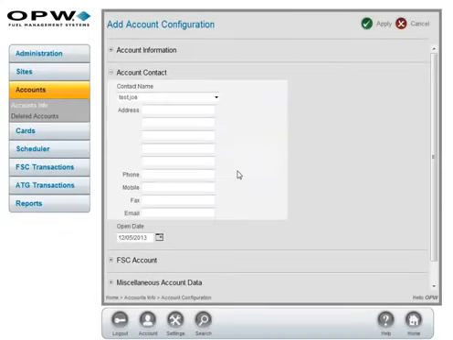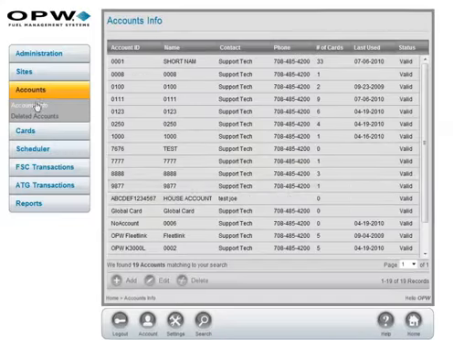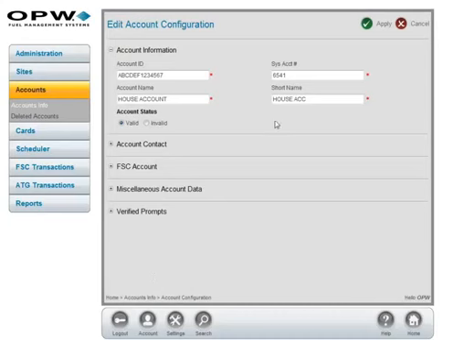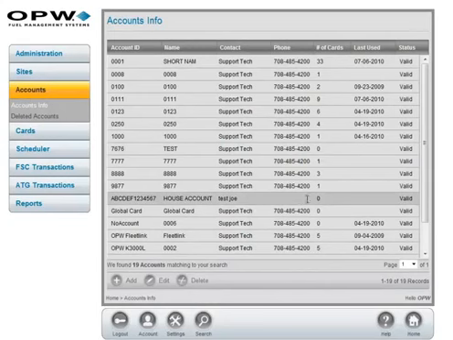And I can go to account info, and should be able to see that off the list, and there it is right there. And if I click on it, there's the information. And you can see there is no cards assigned to that account yet, but it is a valid account.